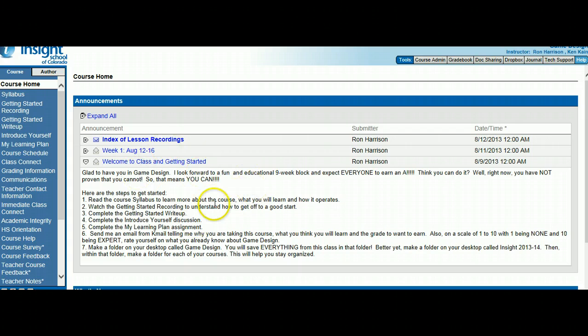But to get started in this class, first you want to read the course syllabus to learn more about the class, and we'll go over that in a minute. Watch the Get Started recording. Well, that's what you're doing now. Complete the Getting Started write-up. I'll talk about those write-ups and how you get points. Complete the Introduce Yourself discussion. Complete the My Learning Plan assignment.